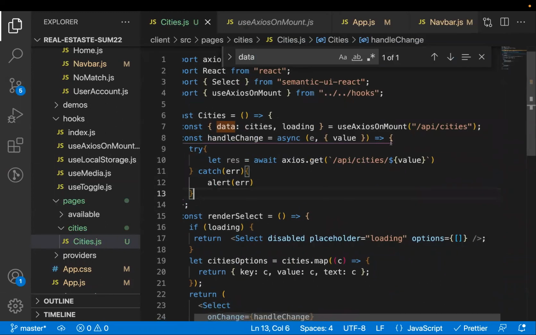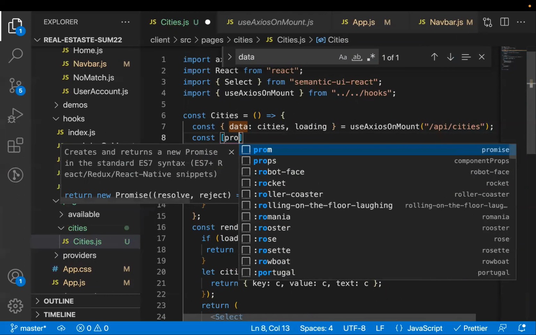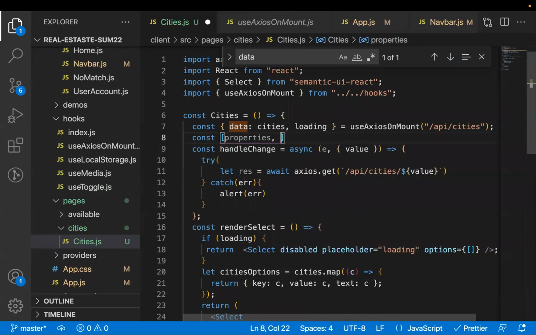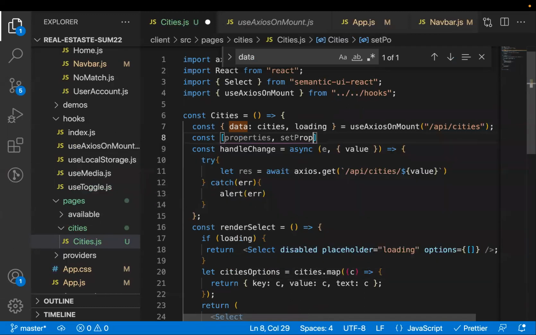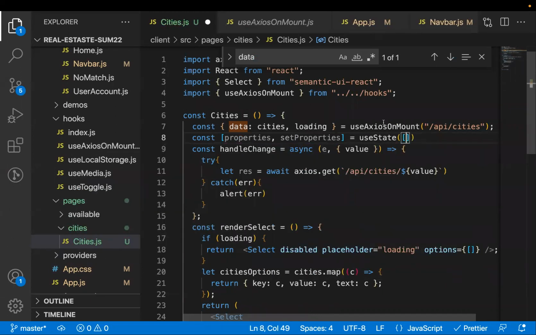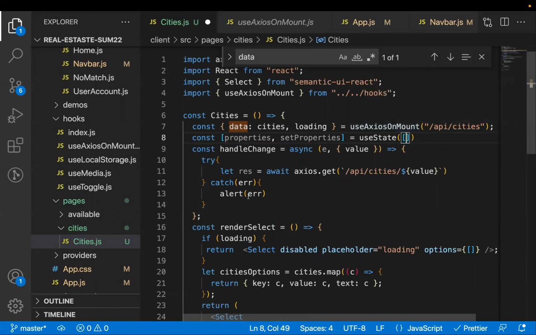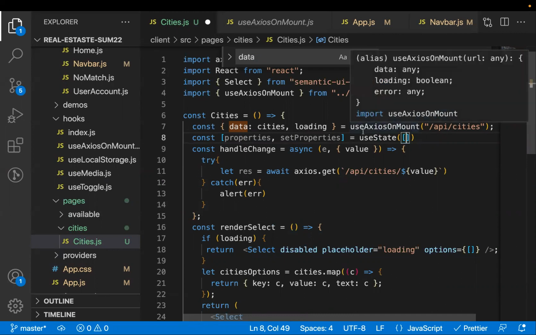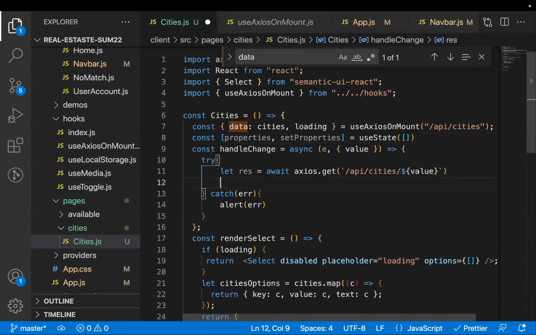I need some more data. So I'm going to do a const called properties and setProperties equals useState. This is kind of a drawback of my useAxios on mount. It only works on mount. This one I'm doing on a select change, so I can't use that here. But I can still get it working.